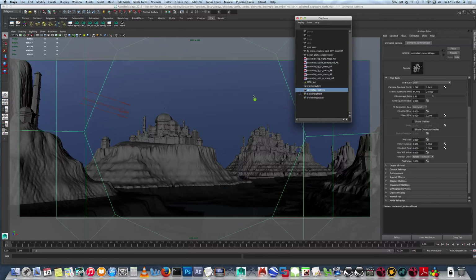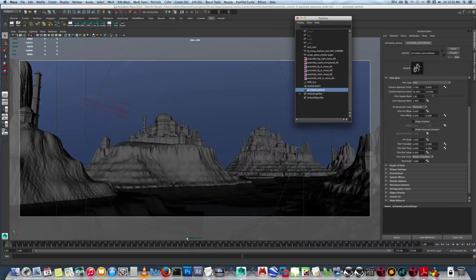You can see there's no animation data yet on it on the time slider. I switched over to that. You can see animated camera in the viewport. And then basically go to frame 1 and you can set a keyframe.